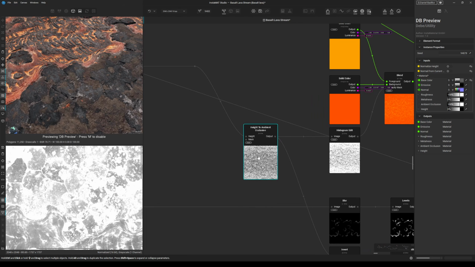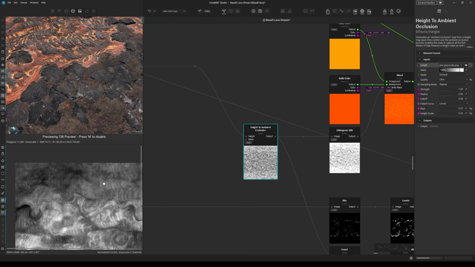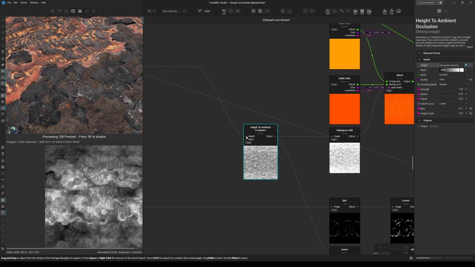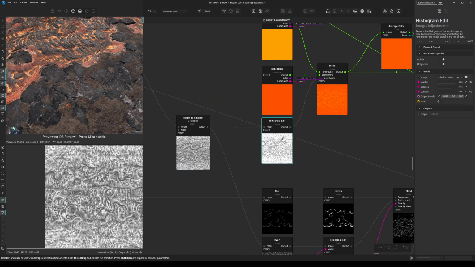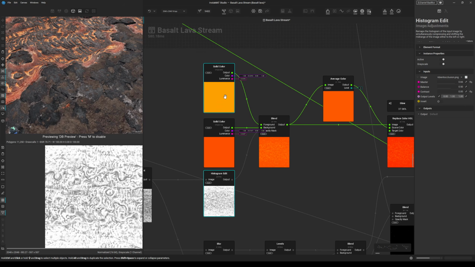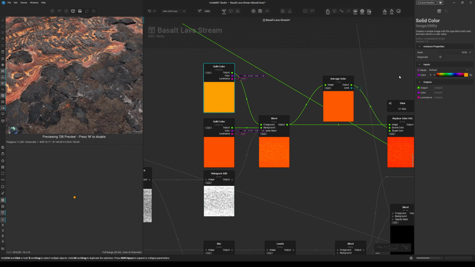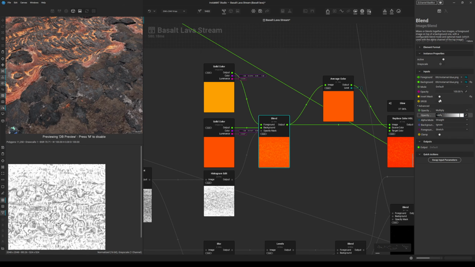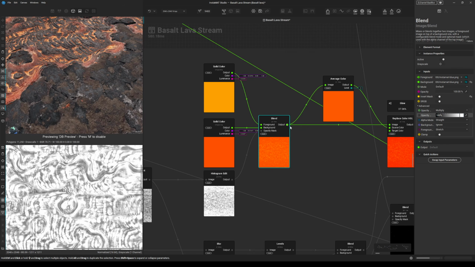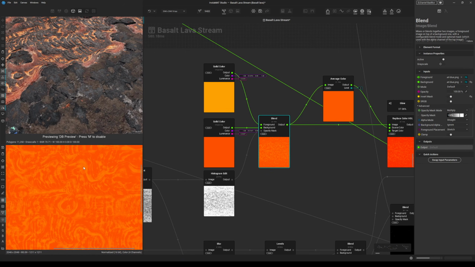So for the emissive channel, I started with the AO map. I used only the last lava output. Used an ambient occlusion node on that. Used the histogram edit here. Used an orange and a red solid color node. Blended it with the default blend mode using this as a mask, and inverting the mask as well. So where the crevices are, the lava appears to be hotter.